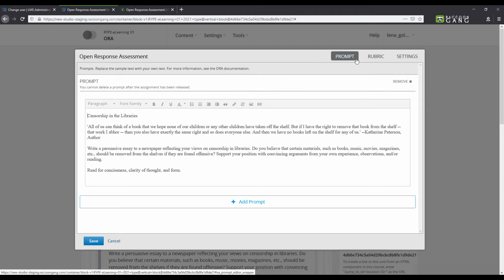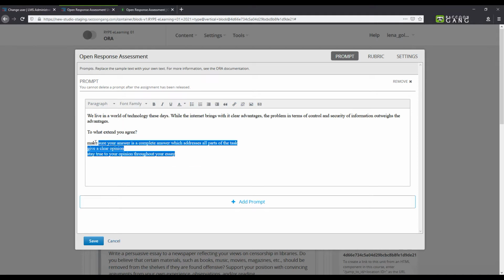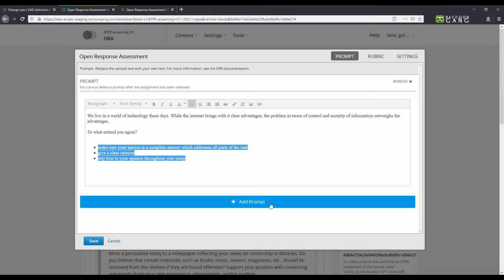A prompt is the question that you want your learners to answer. It might also include tips and instructions. You can add as many questions as you need, but we will keep just one.